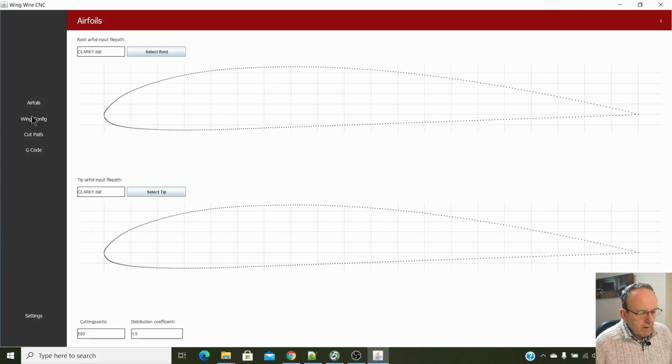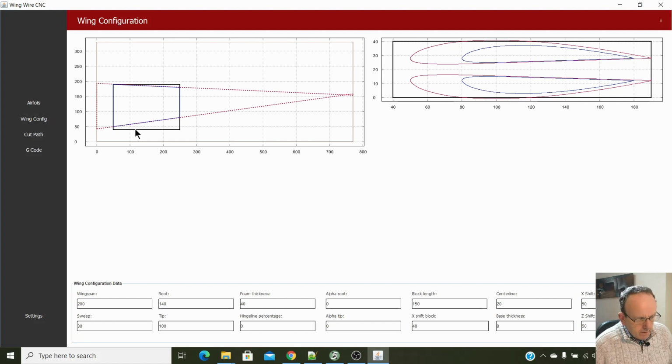So then we go on to the wing config, and this is where we can put the details of our wing, so wingspan. That's a bit small, so let's do a 500 wingspan. We'll just put a little bit of sweep on it. The root, call that 250, and we'll do the same on there.